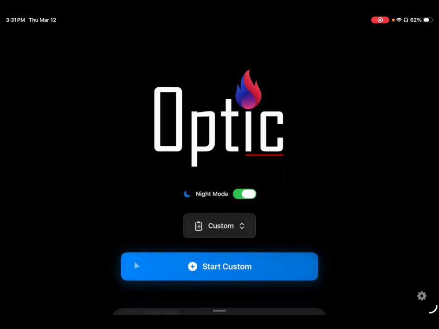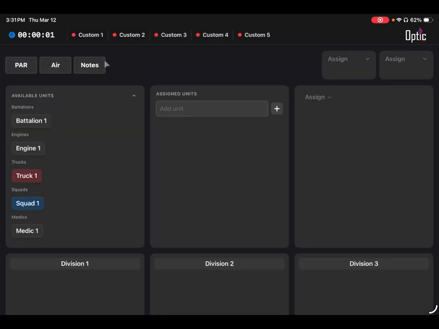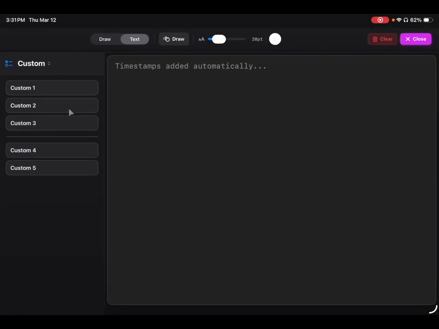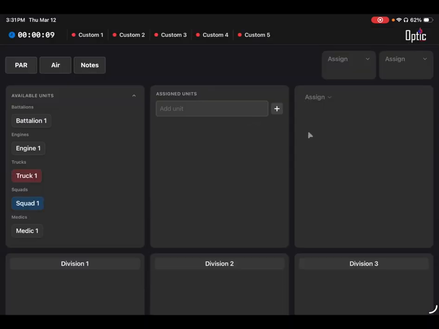And here's our custom. And you can see here's our critical incident action items on top and our notes. And it's that simple to create incident checklists.